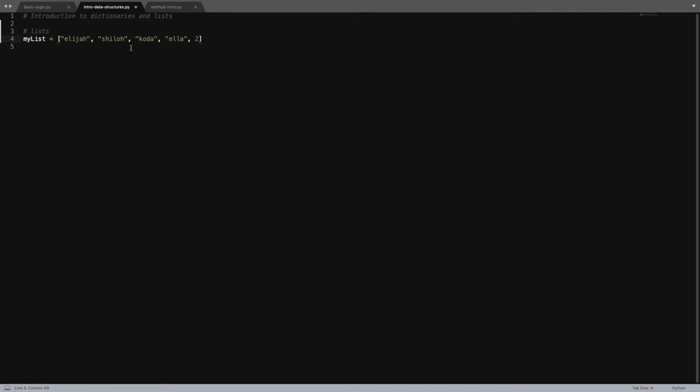The elements within the list can be any kind of variable types. They can be strings, they can be integers, they can be floats. They could be another list. They could be different objects. They could really be anything. So that's basically what a list is. Just a list of elements, a list of objects, whatever you want the list to contain.